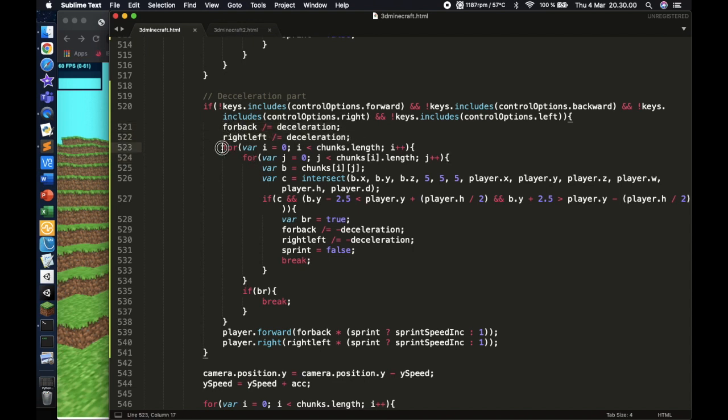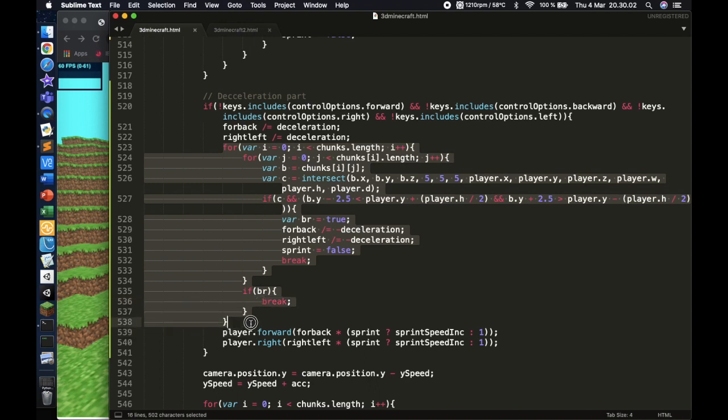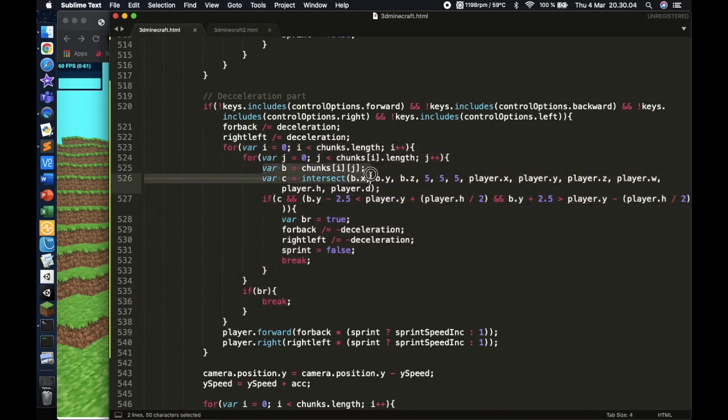Now you want to go through all the blocks over here. For simplicity, make the block that you're going through equal to b, a variable, okay? Then you have the c variable that checks for intersection of the player and the block. If that intersection is true, and if the block is at the side of the player, that's what this condition does, then you set var break to true.